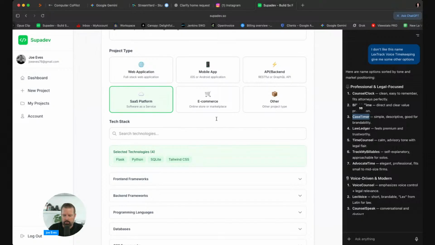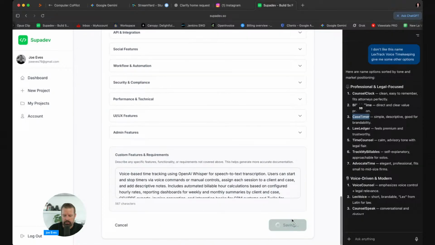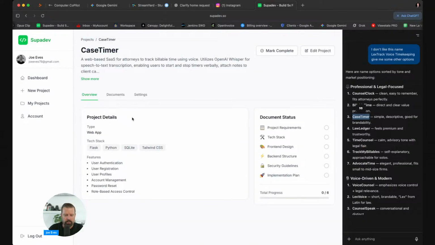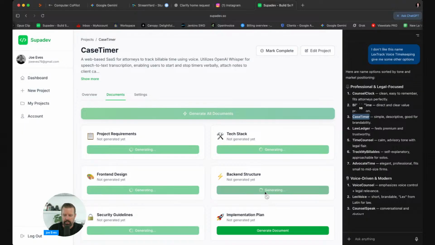Software as a service platform. I want it to be a web app. Save changes. Okay. So now we can generate the documents. What this is doing is generating all of that we just talked about. It's generating all of it.